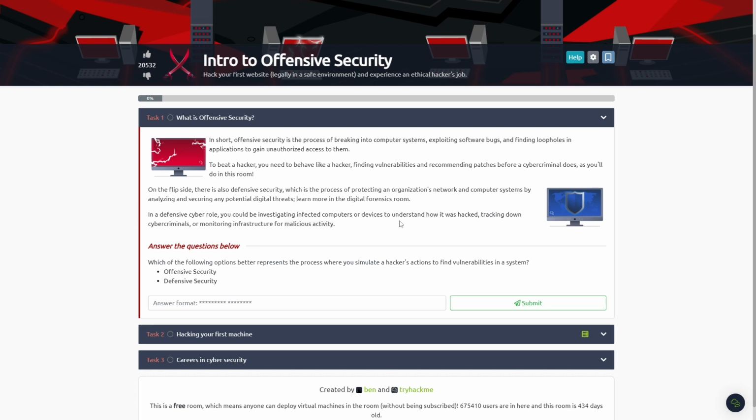Again, this is more of the blue teaming side, as I said, in the defensive cyber role. Tracking down cyber criminals is that threat hunting intelligence kind of role, and monitoring infrastructure for malicious activity is, more traditionally, that security analyst or SOC analyst role.